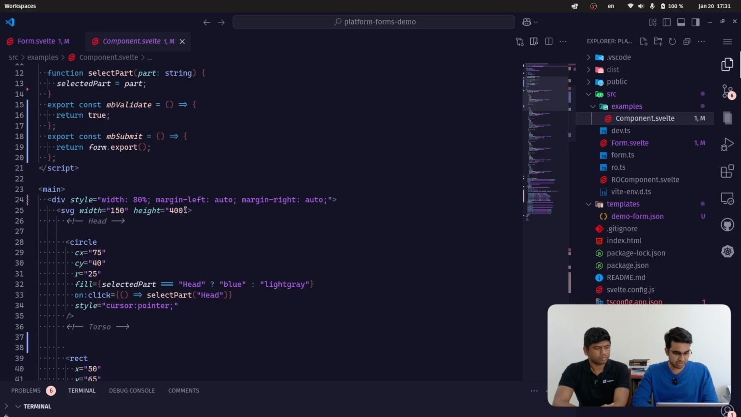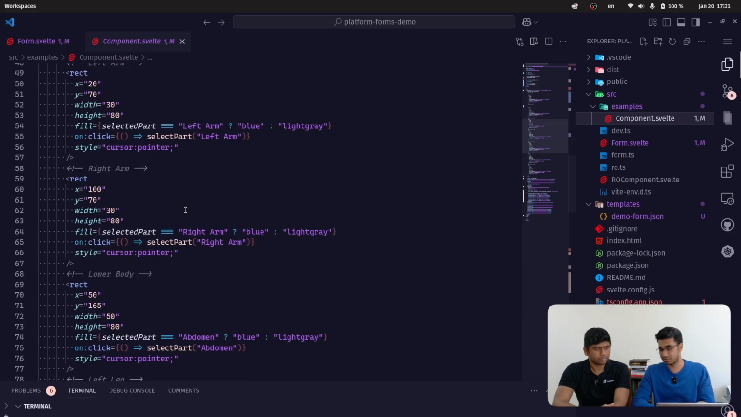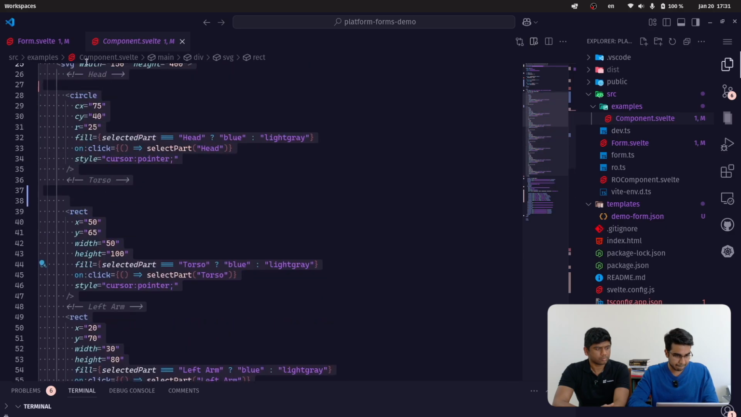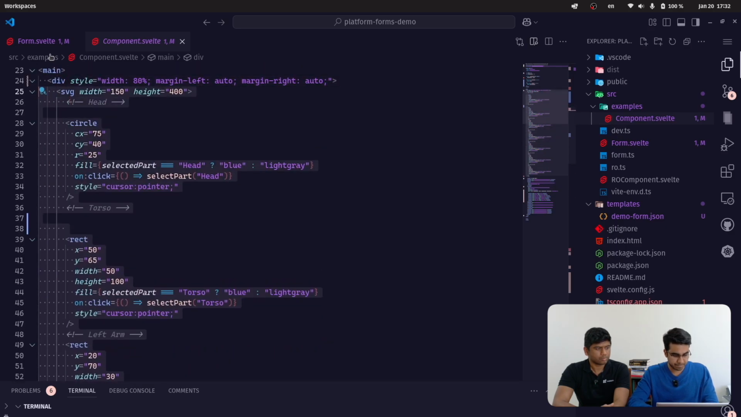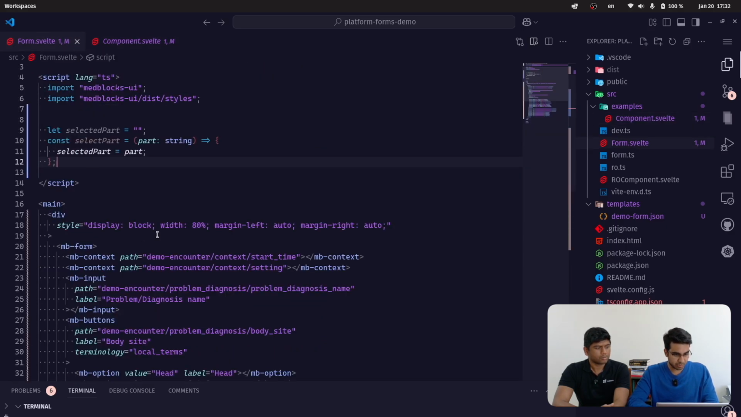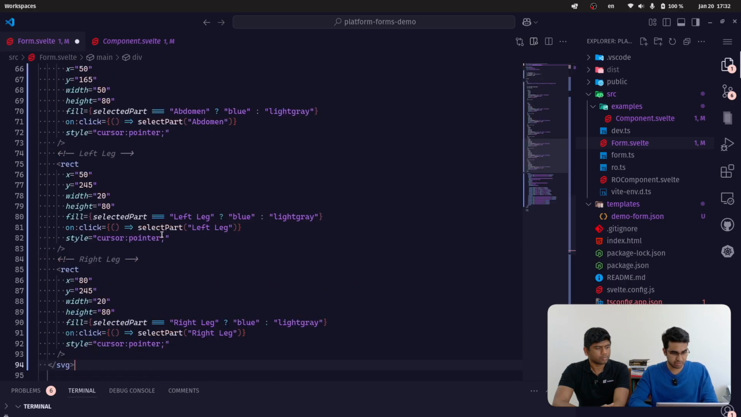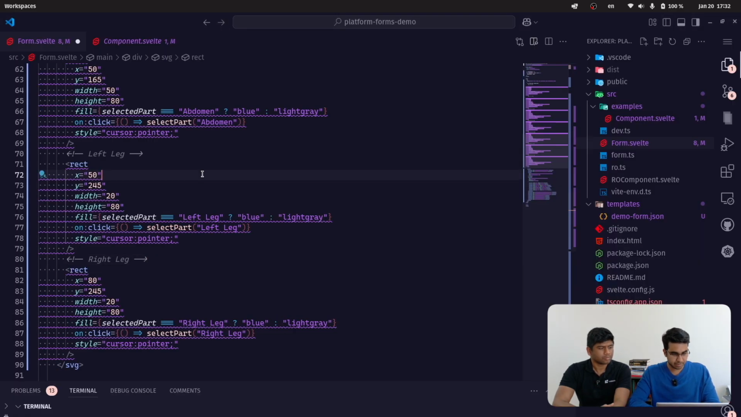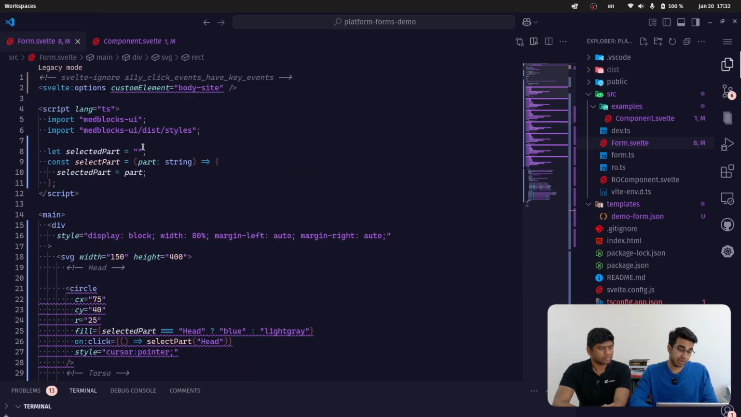Okay, so this is the SVG I have. It's in the examples folder on the repo. You can look at that. So I'm going to copy the SVG, and paste the SVG inside. Really simple. Okay, now that renders. However, it's not able to bind back to the body site, right? It's not changing. I'm selecting something, but let's get that to bind back. So now, how can we do that?